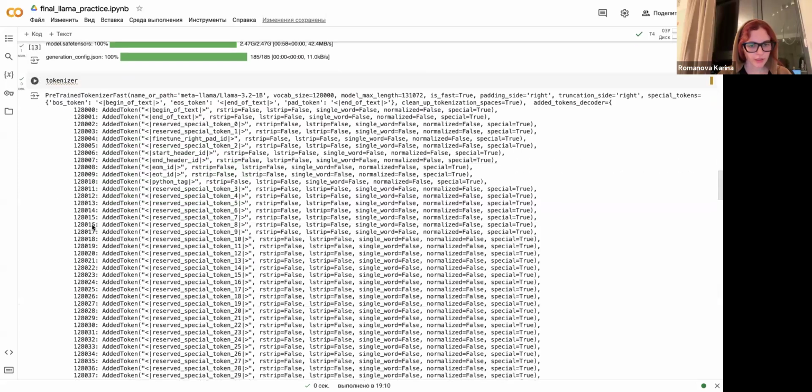Here you can see that we have some empty tokens in the tokenizer. That means that you can add your own tokens to the tokenizer, and usually people use it when they create multimodal architectures with large language models.